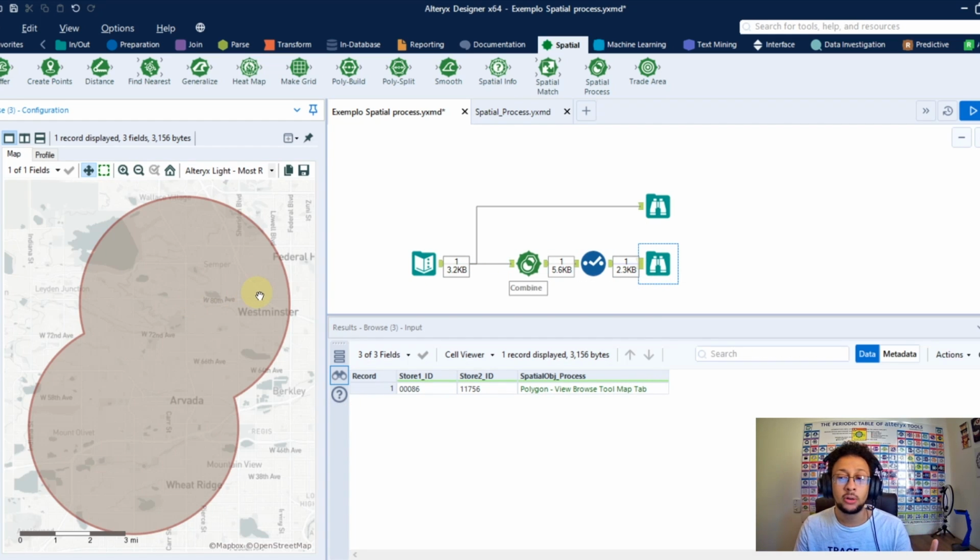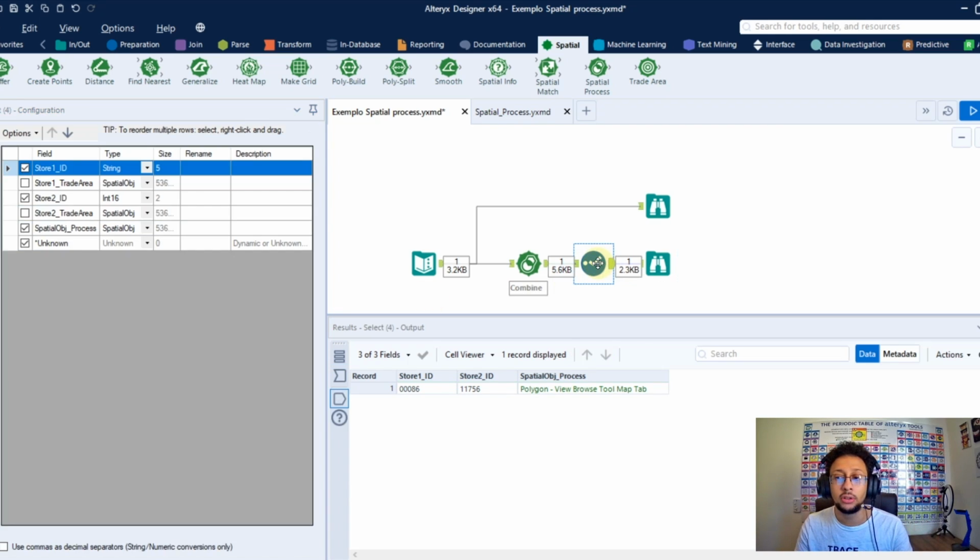we can see now, instead of the two objects, we have just one with the combined area. Just for example purposes, in the select tool here, I excluded the two areas so we see just the final area we created with the Spatial Process tool.